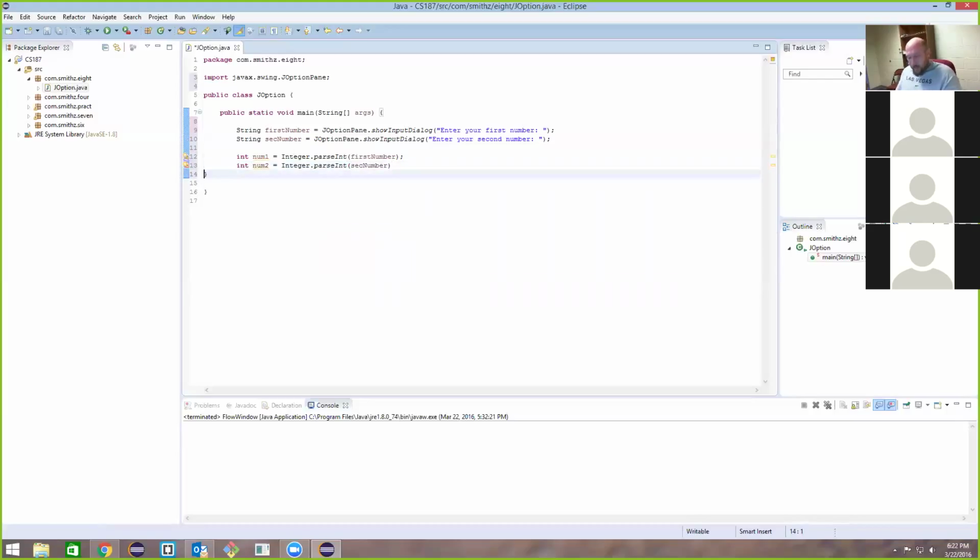And I did that twice in a row. Semicolon. So now we have taken our first number. We've told the user, enter your first number. We have declared a second string variable. We have told the user to enter their second number, and we have converted those using Integer.parseInt into integers. So finally, we just have a couple of things left.